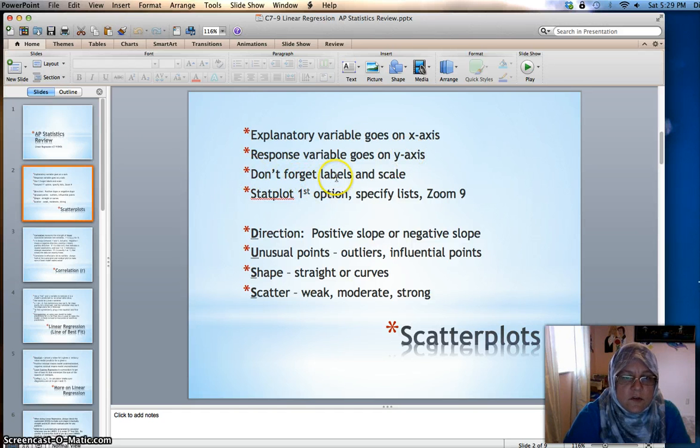Don't forget labels of your axes, a title of your graph, and scale. If you are ever asked to make a scatter plot on the AP exam, if you don't have those, you're going to lose big points. The only time you would not need to have labels and scale is if you are doing a scatter plot to check a condition. Now, stat plot, first option, is where you can go on your calculator to make a scatter plot, which I'll show you in just a minute.